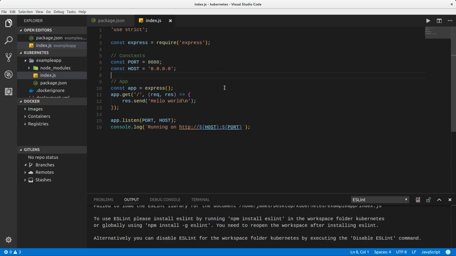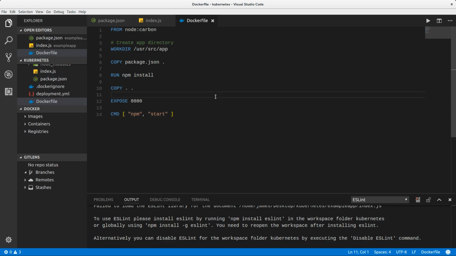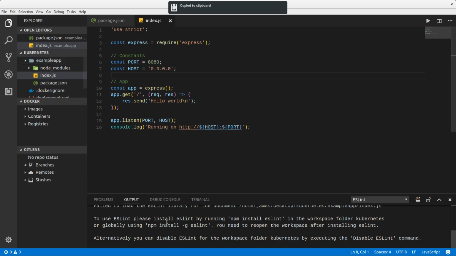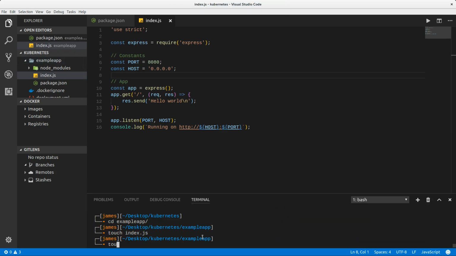But now we need to containerize this. So how do we do that? We need to create a Dockerfile. I have one pre-written here, so I'm just going to copy the contents and explain everything to you guys. So inside here, we need to now touch Dockerfile.